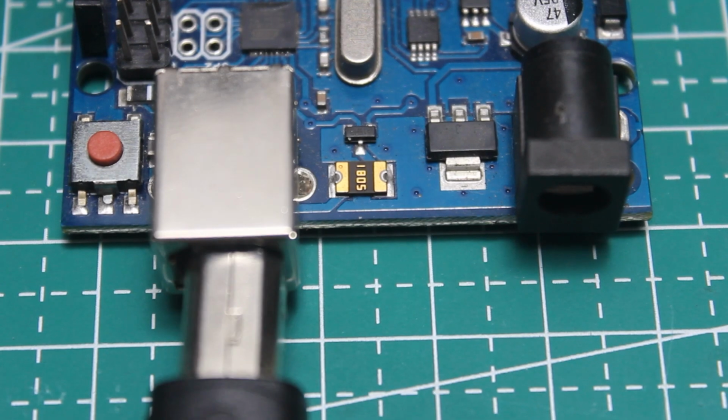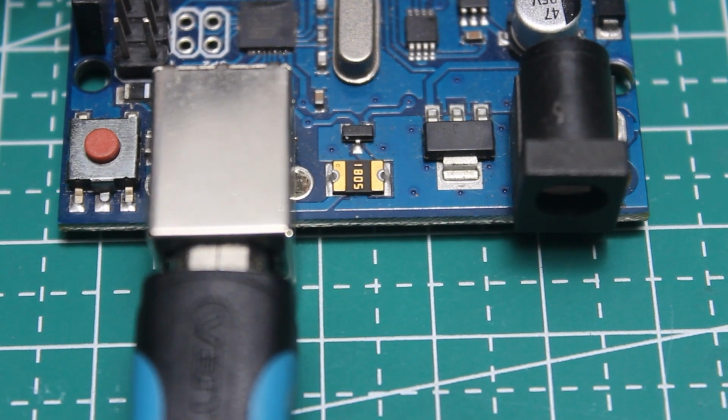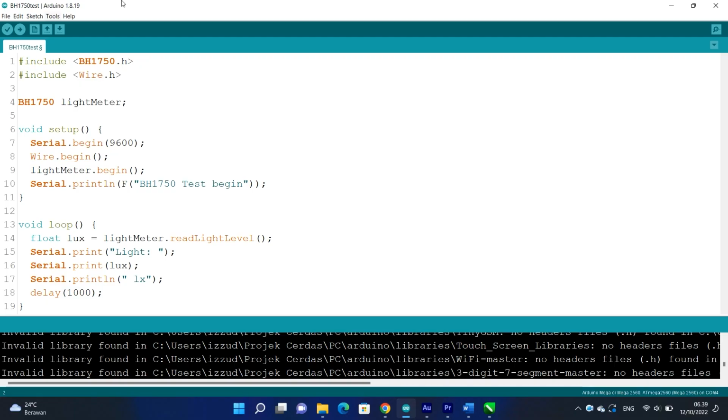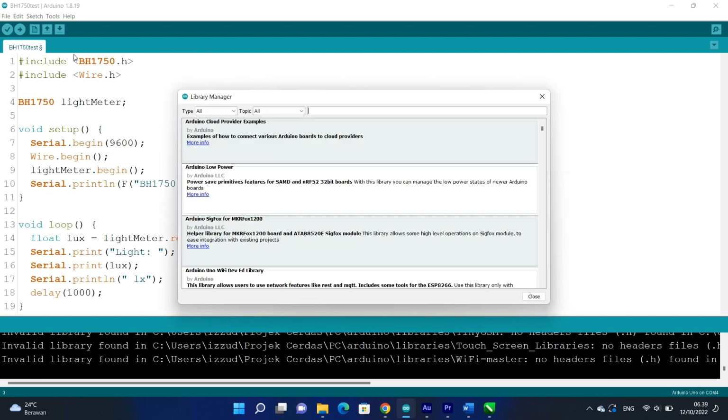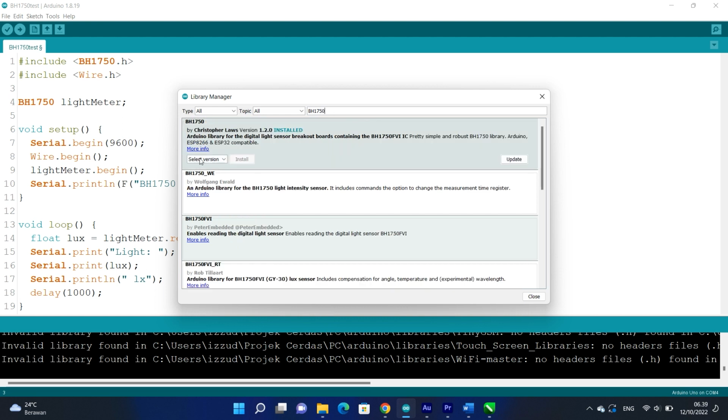Connect the Arduino to your computer and open the Arduino IDE. For the first time, you need to download the library. You can download it manually and put it in your Arduino library folder, or just use the library manager. Search for BH1750 and install it.